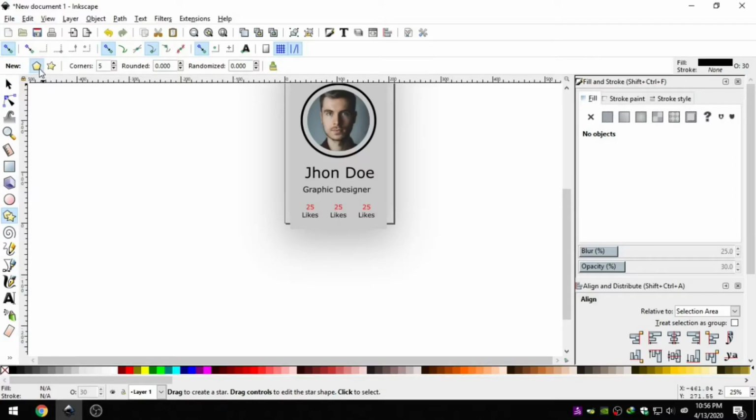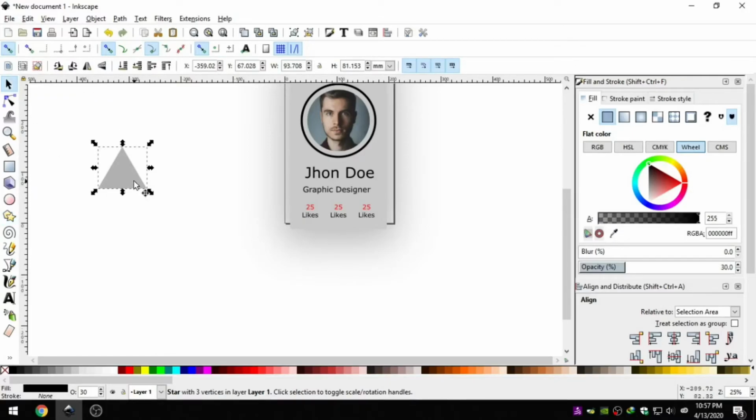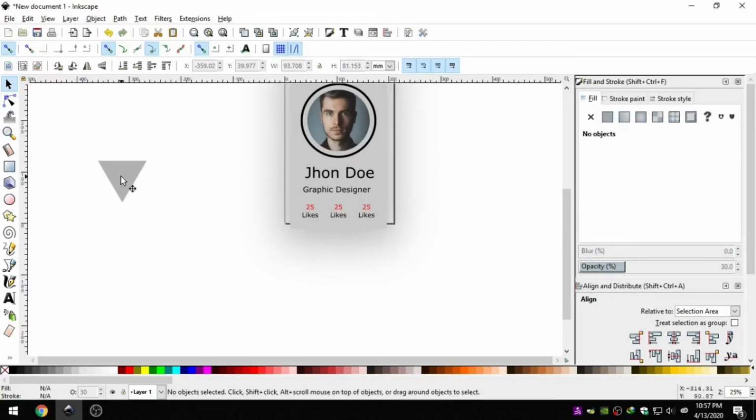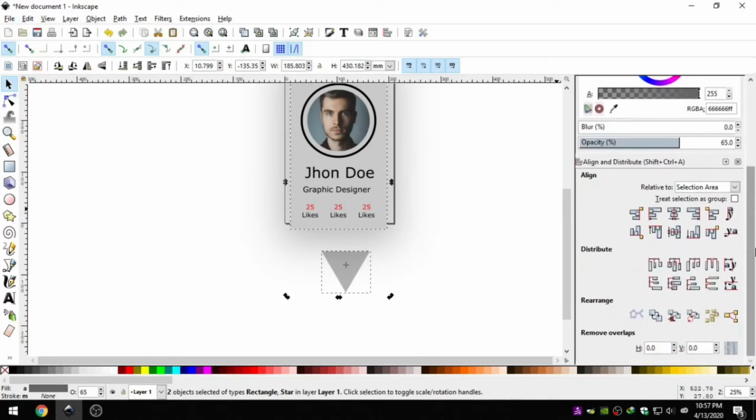Select the polygon tool, make sure you are on polygon. Then change the corners to 3. Draw a triangle by holding Ctrl. Rotate the triangle by holding Ctrl. Take the triangle and put it below the background image. Align them on vertical axis.